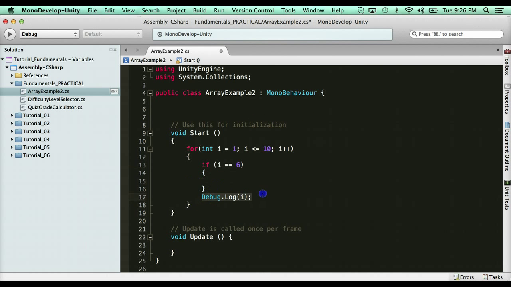And then what do I want to do? I don't want to call this function here, which is going to print out the current value. I want to skip it. How do I tell it to skip? Well, we have what's called the continue keyword. So I can write continue.